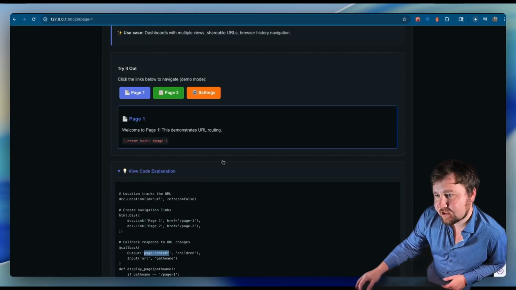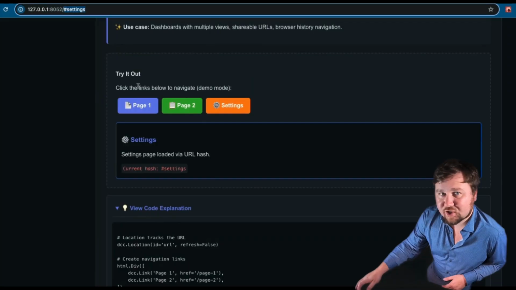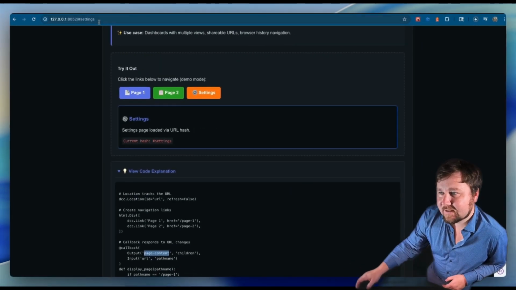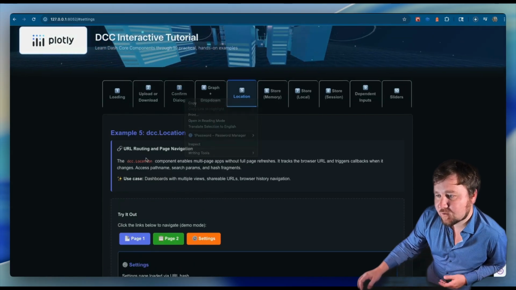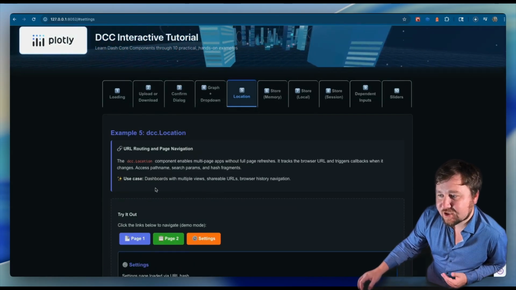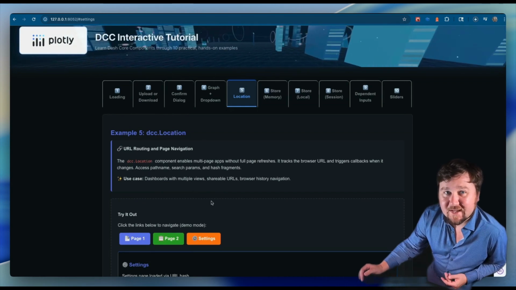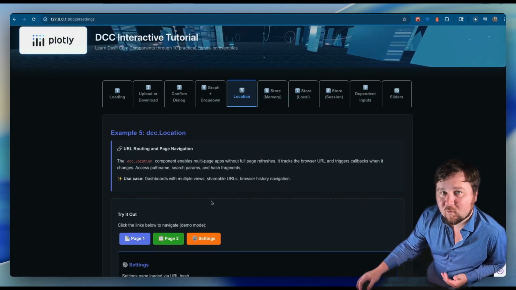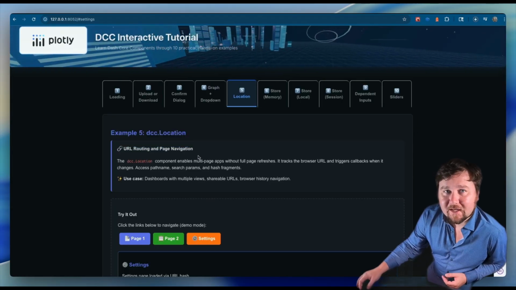Whenever this is changed, it also changes at top. You can look at the URL, but that is also changing. So that's how this is done and how it works. So dashboards with multiple views and shareable URLs and browser history navigation, SEO. That's a real reason why you would want to spend time and invest in your DCC location and how your path routes.